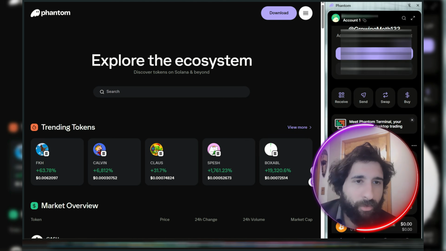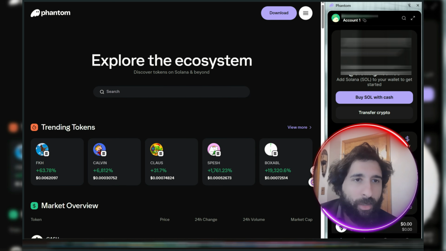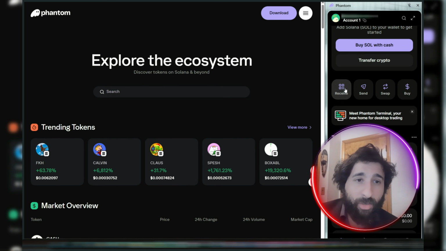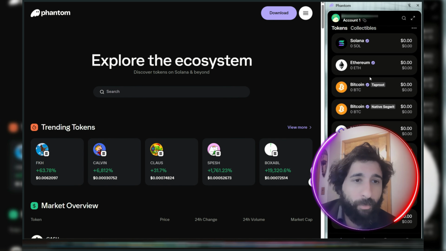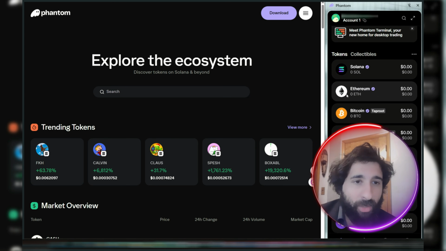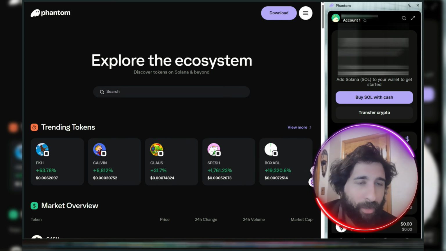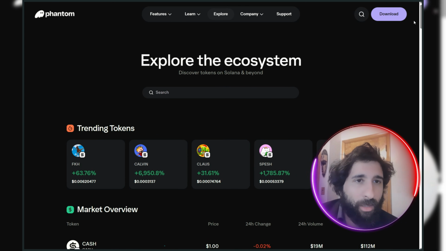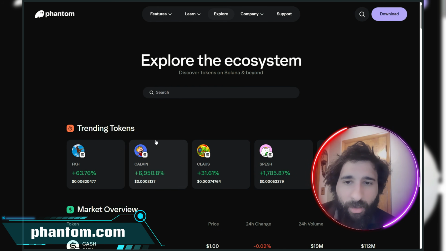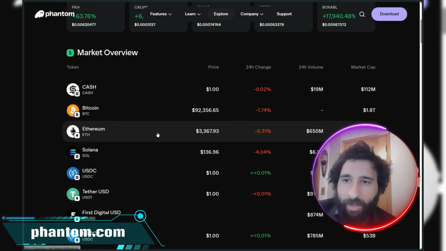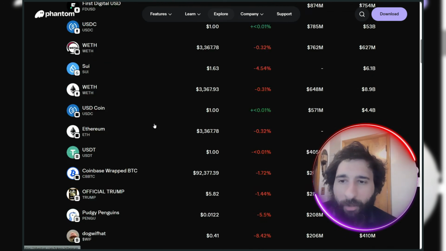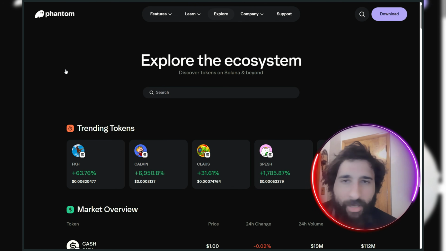So here's a demonstration of the Phantom app, just like any app. This is particularly focused on Sol. You'll notice you can send, receive, and swap, but you can do all your functions with Bitcoin, Ethereum, Solana, all that type of stuff. And here you can see how you can toggle it. It has a whole ecosystem with trending tokens. You can also find your balances, NFTs, transactions.